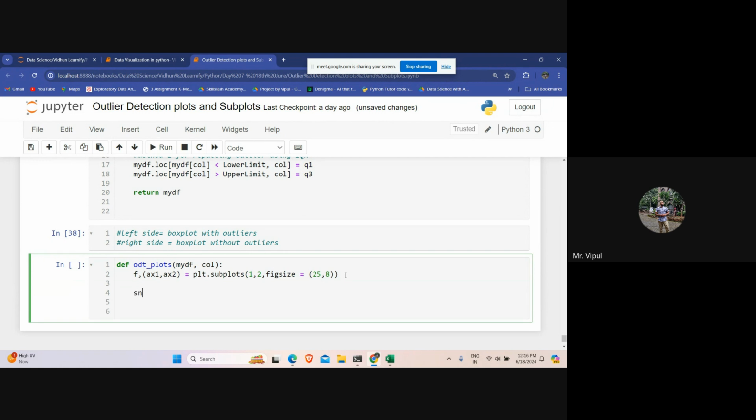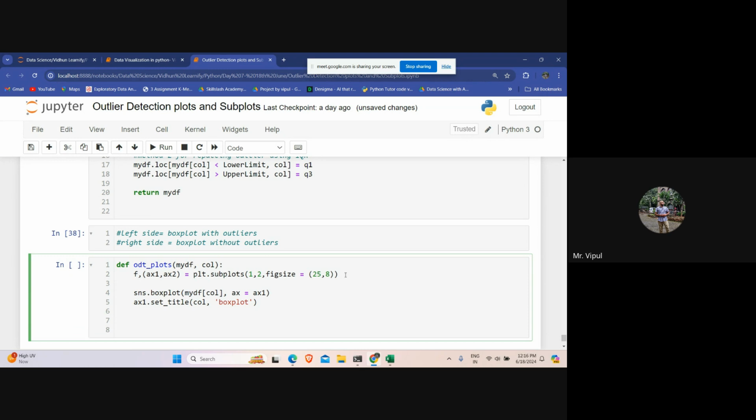सो फर्स्ट प्लॉट क्या रहेगा? बॉक्स प्लॉट रहेगा लेफ्ट साइड में. किसके लिए? माई डी एफ ऑफ कॉलम. जो कॉलम अपन पास करेंगे उसके लिए रहेगा. एक्सिस विल बी x is equal to x1. Then we have x1 dot set_title column comma box plot. तो ये कॉलम का नाम है.